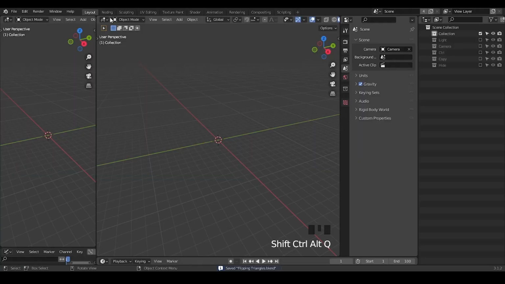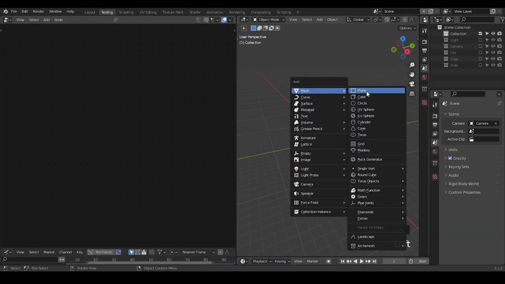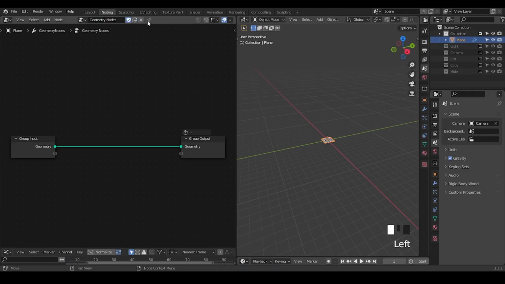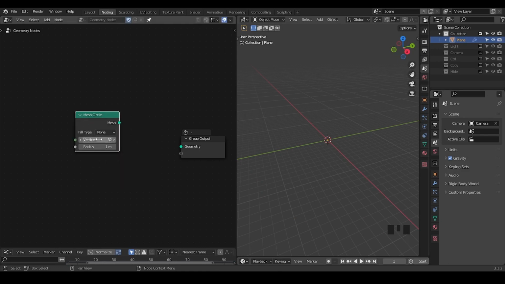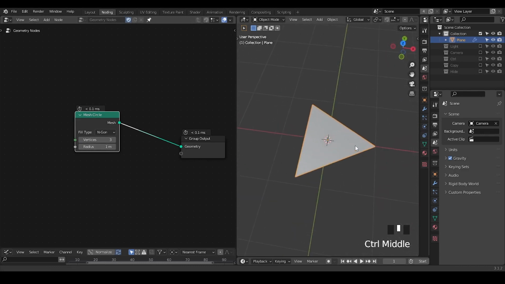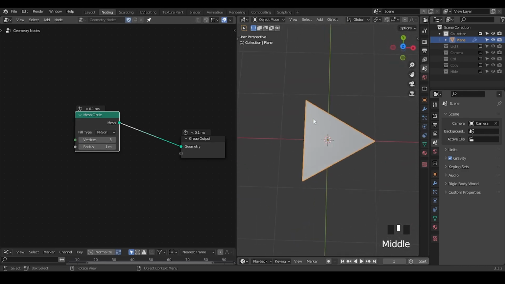So here we are in Blender. Let's go to noding, create an object and a geometry node tree. We are going to start with a triangle, a procedural triangle. But how to do that? Maybe we can start with a mesh circle and set the vertices to 3. We could make that into a hexagon or whatever, because we do not need any subdivision. Okay, and then we're going to offset that.